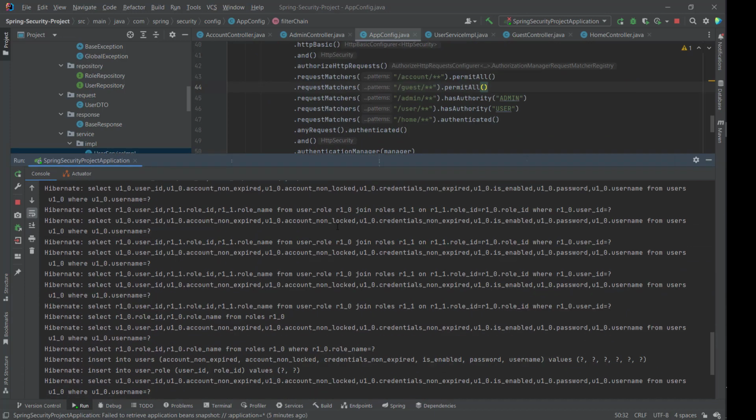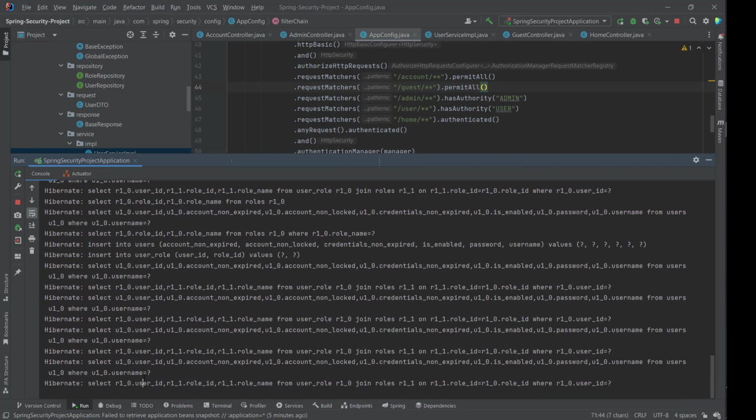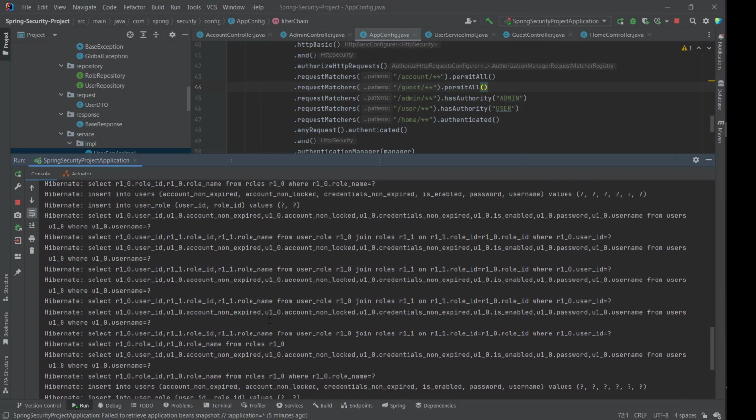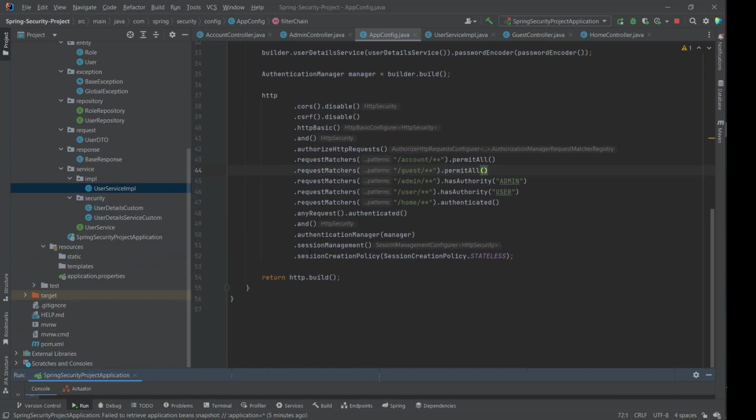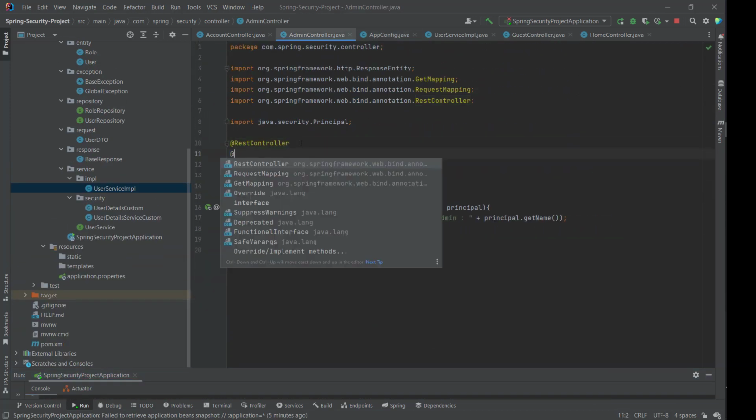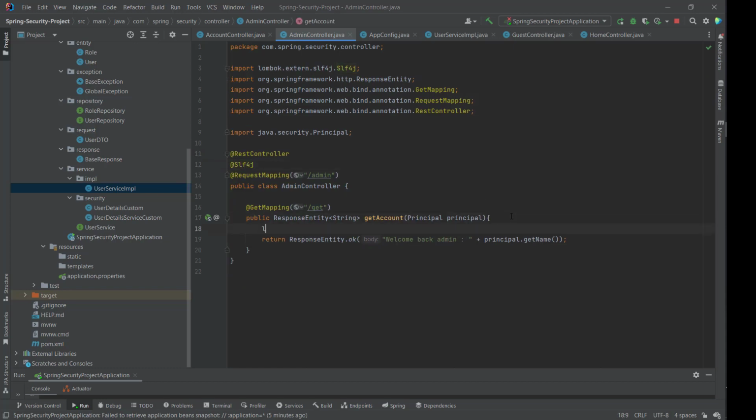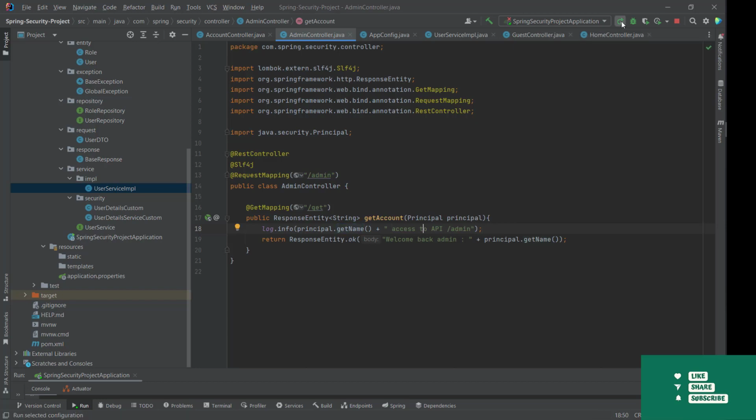So you can see here is a database. Yeah, a database for the SQL. You can see that. So we can also log here. You see the log here. Principal of guest name plus with access to API. Now I will restart again.